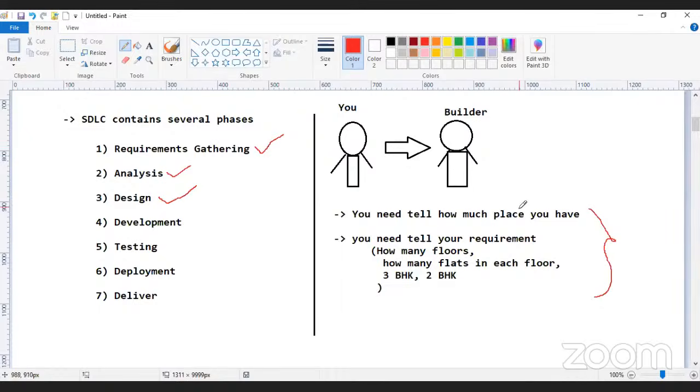So for the apartment, we are going to draw the design, diagram, planning. Where is the kitchen? Where is the bedroom? Where is the hall, balcony? That design we will do for a building. For a software project, what is the meaning of design? Screens design, architecture design. How many screens we want in the project, that we are going to design.